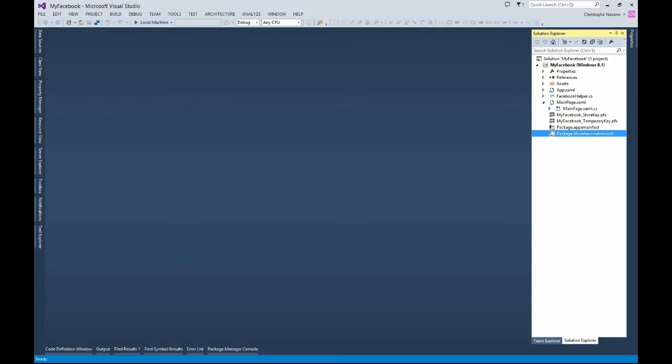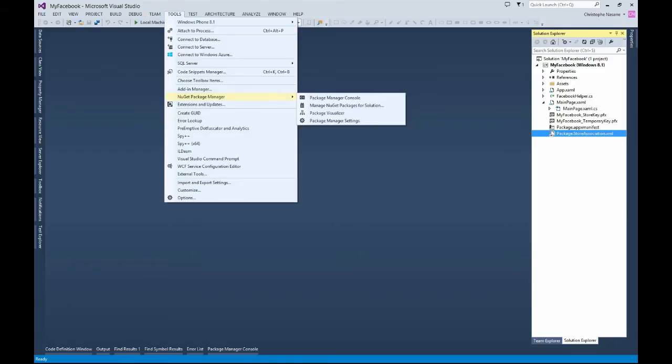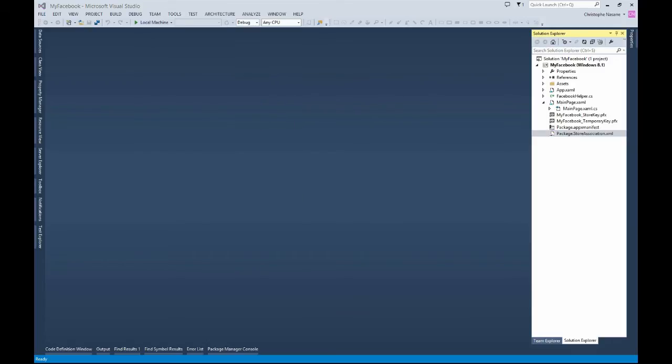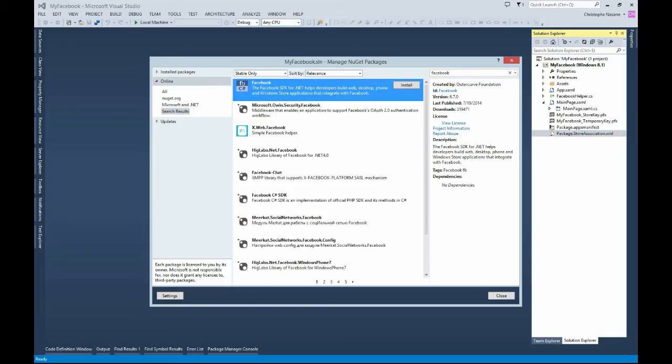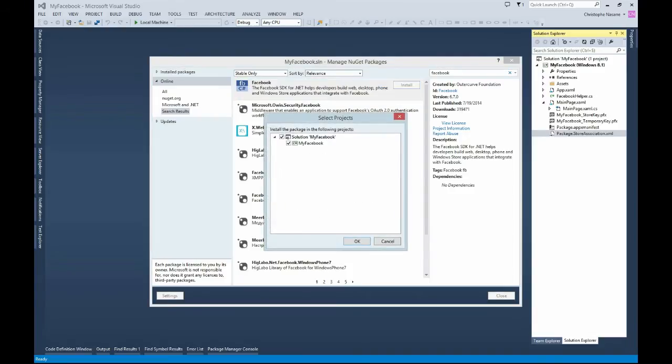But first, I'm going to present you the Facebook SDK for .NET that makes it much simpler to access the web-based REST-like Facebook services. So go to Visual Studio, and from the Windows Store application, go to the Tools and the NuGet Package Manager, and try to find the one related to Facebook. So this is the Facebook SDK. Click on Install. Accept that it changes and add the references required to your project in the solution.